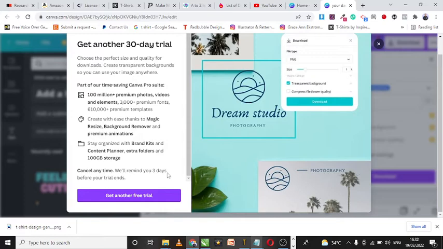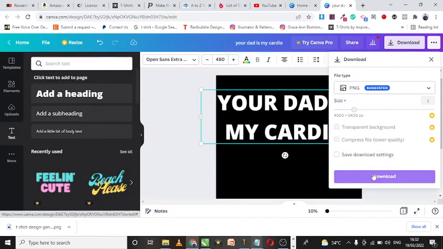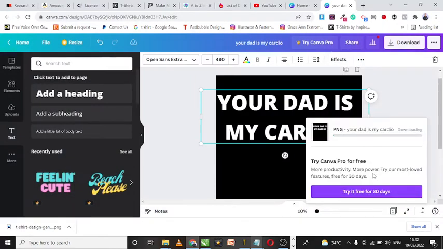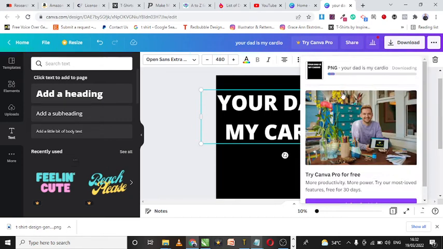Anyways, for the sake of this tutorial, I'm going to teach you how to still remove the background even if you download with any background, in case you're using a free version of Canva. So without further ado, let's continue. I'm just going to come here and click download, and it's going to go ahead and download.